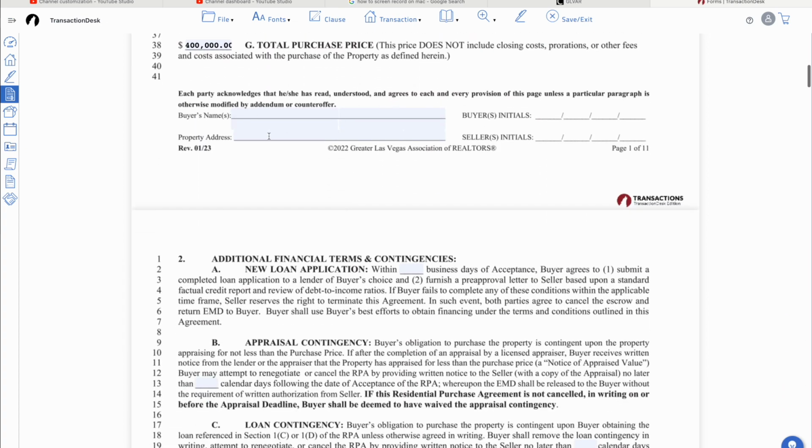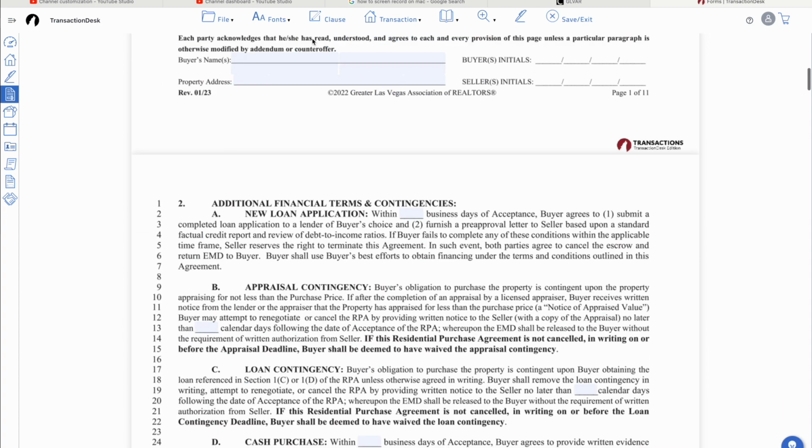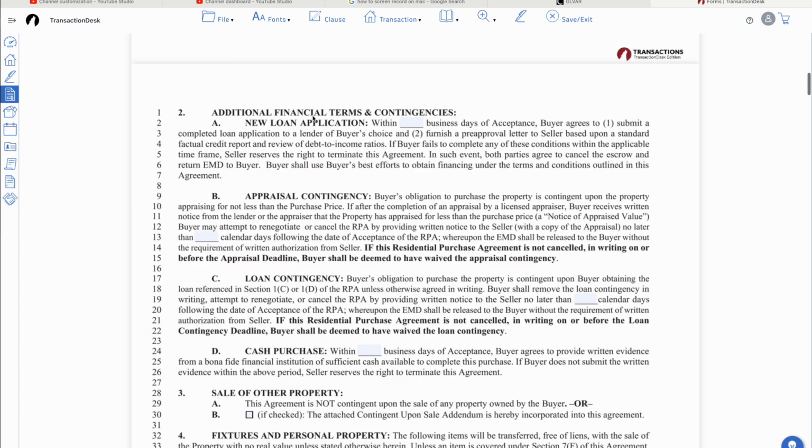All right, this will be the buyer's name and the address. That should be pre-populated. Additional financing, let's go here. New loan application, within done. If you are making an offer on a house that's getting a loan, your buyer has already spoken to a lender and already got a pre-approval letter. This says that within blank days, they will go talk to a lender to get a pre-approval. Nope, it's already happened, you write done. Don't write 1, 2, 0, write done.